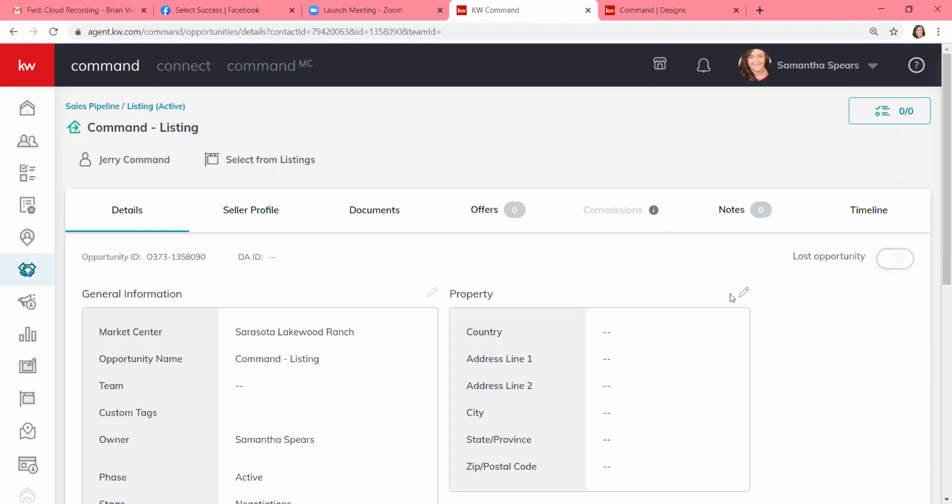So the first thing you want to do is definitely go into this detail section here in Command and fill out any information that you have. Docusign does pull some of this information, and as the sync gets stronger, it will pull over more. Right now I think it pulls over the contact information. Eventually it will pull over the property information. So I always say get in the habit of putting the property information here in this little box.